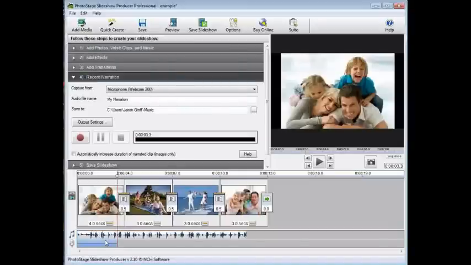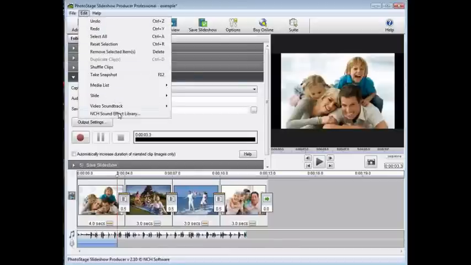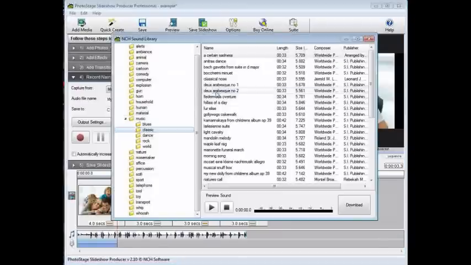Another way to add audio to your slideshow is with the included sound effect library. Click the edit menu and select NCH Sound Effect Library. You can preview any sound and download it so you can insert it into your slideshow. The first three downloads are free. Users who purchase the software have unlimited access to the sound effect library.